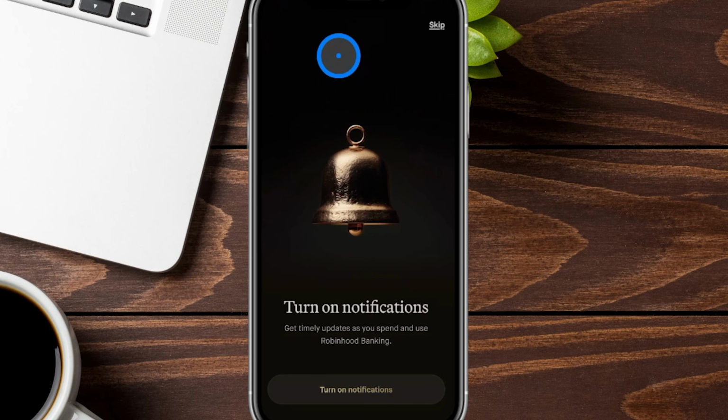So for us, we went ahead and clicked on that login with Robinhood. It went ahead and asked us to do a Face ID, took us back over to the original Robinhood app, verified everything, and then hopped us right back over here. So that was all in quick succession. And from here, now it's going to ask us if we want to have notifications on so we can have timely updates. You can click that on, or you can hit skip at the very top.